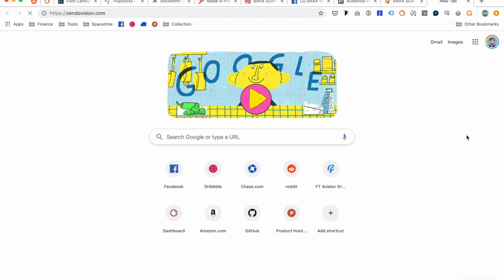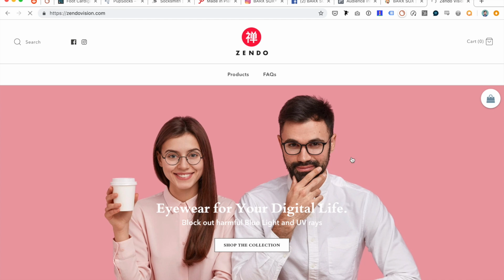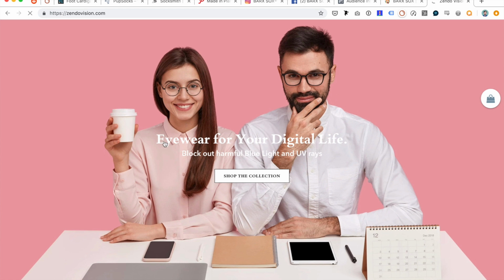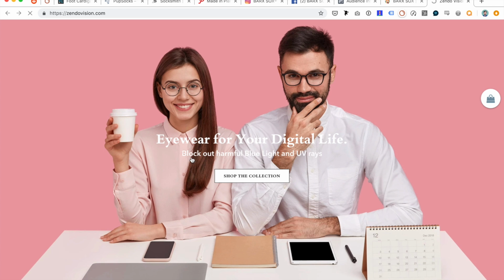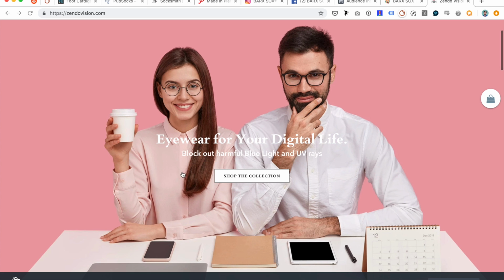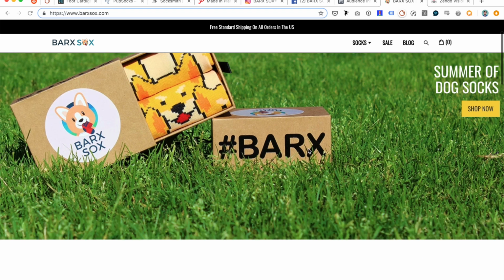This is one of my old stores. I'll just show it as an example. So you have an image, you have your big tagline, "I wear for your digital life," and then a short one, which is a little bit more descriptive of what the product does: "Block out harmful light. Shop the collection." So that's the CTA. So I think you could do something like that.